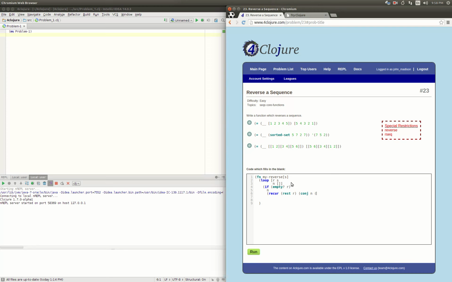the first of the rest. Okay, and what that does here, since we are using a vector, whenever we conj, the new value is going to go onto the end of the vector. So we're pulling off the front of the list and adding it to the back of the new list.